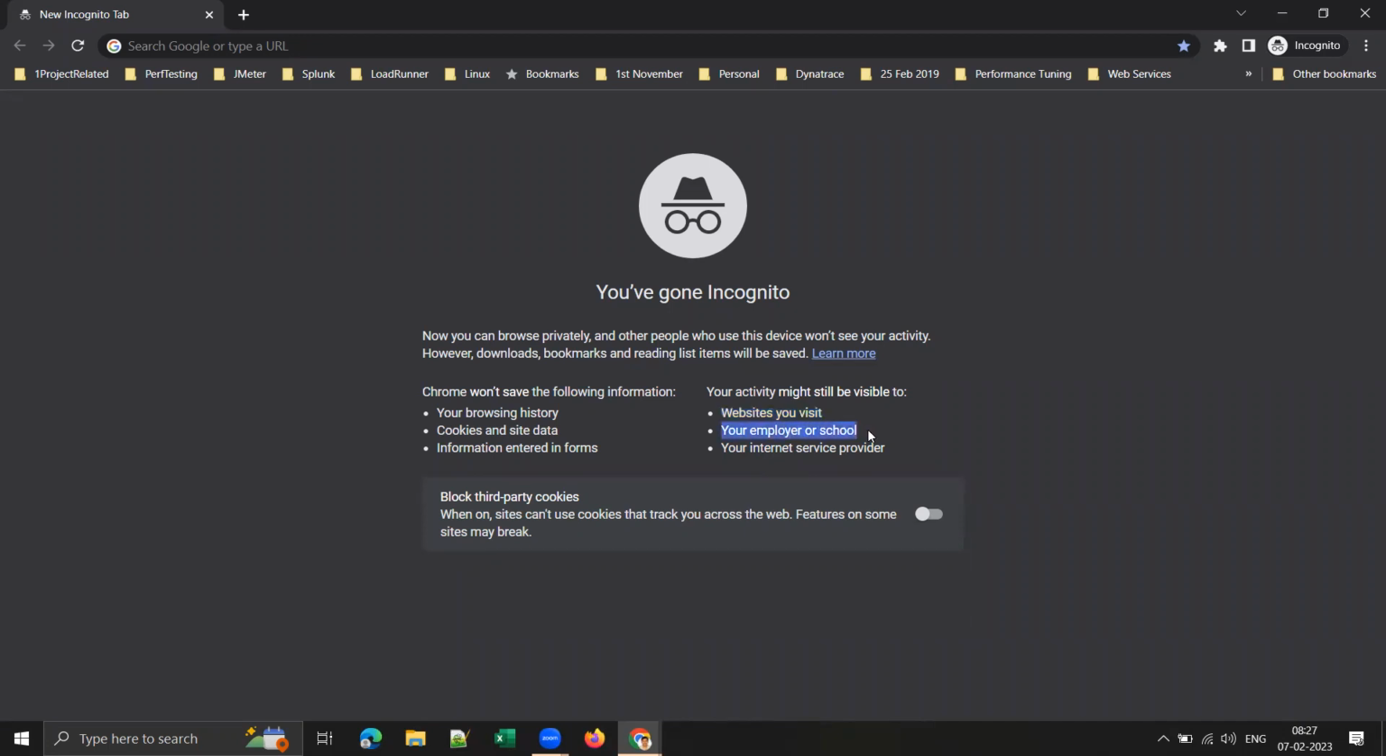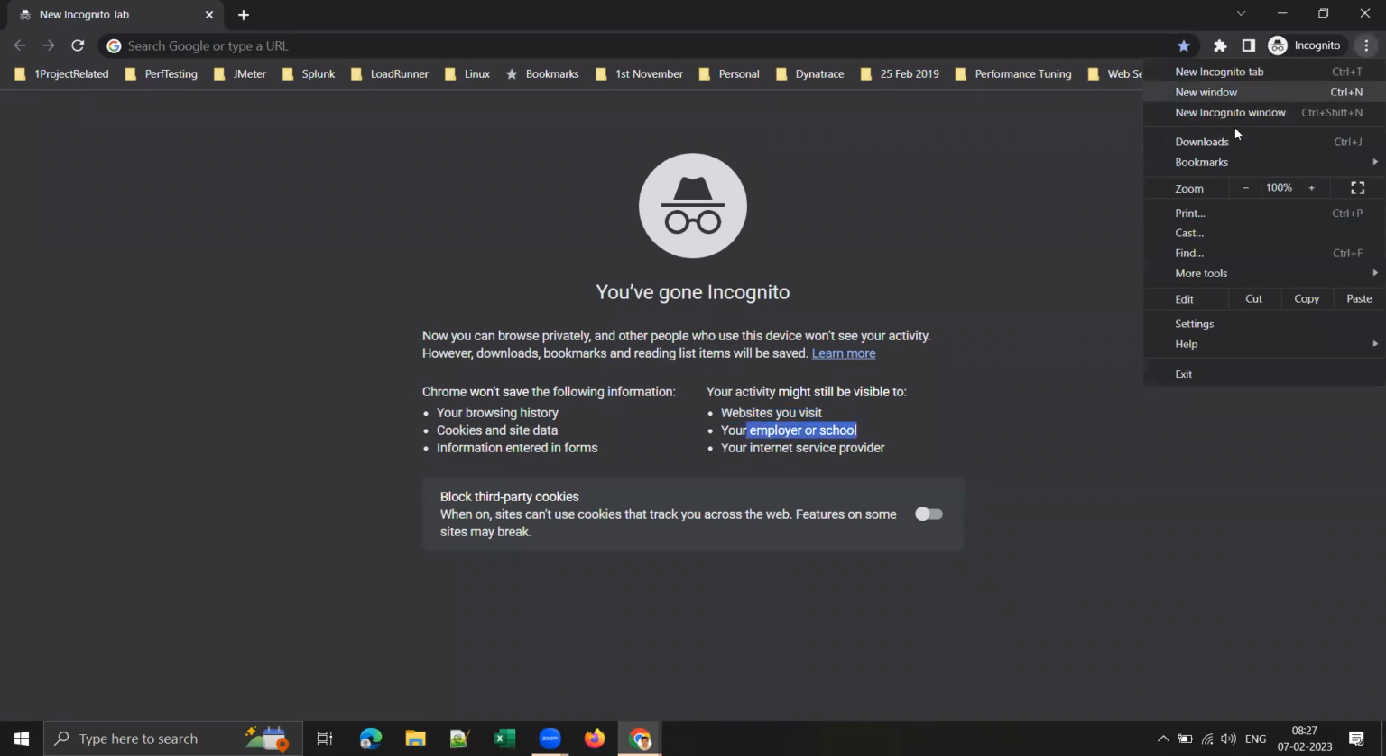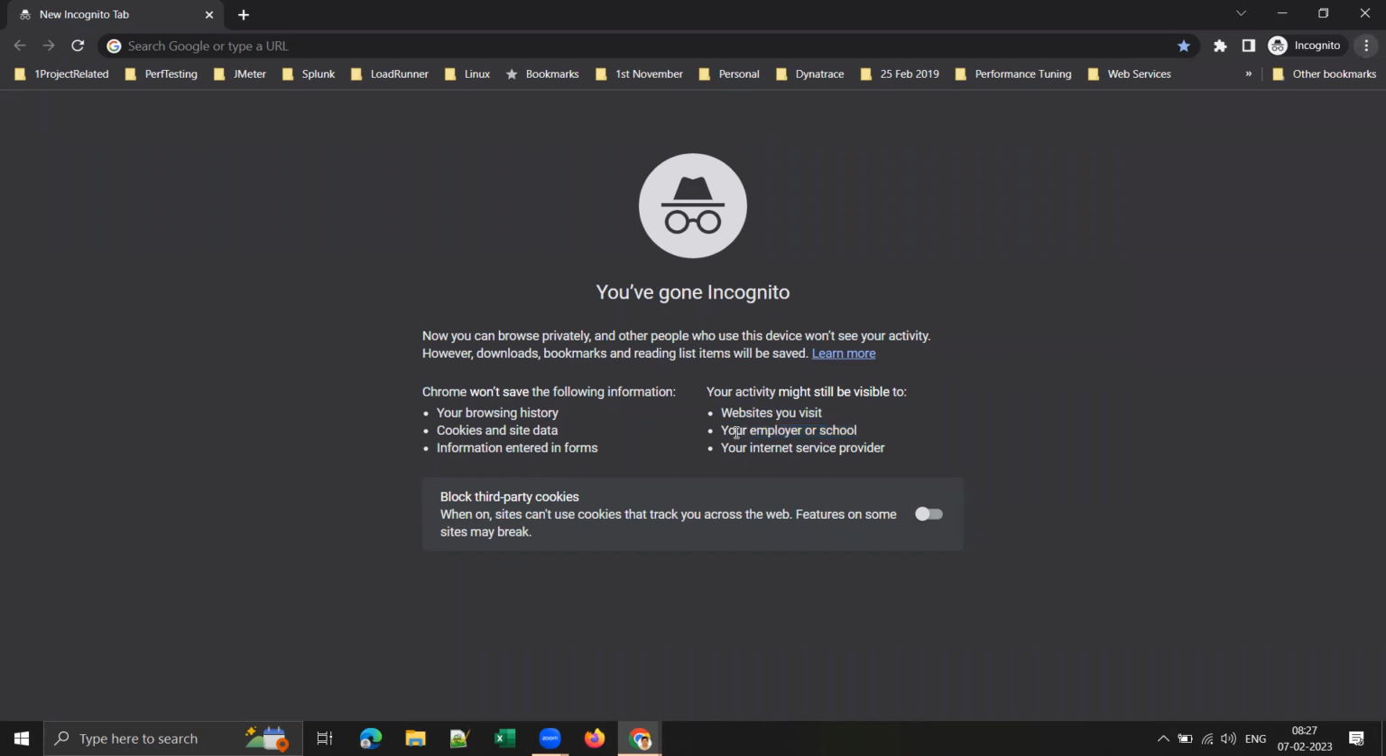And your employer or school: suppose you are using an office laptop, your employer will be able to track. Though you don't see a history option here, your employer, school or college, if you are using an office laptop, or a laptop or desktop in a college, will be able to track your activity. Please remember this. And your ISP, your internet service provider, also will be able to track your activity.